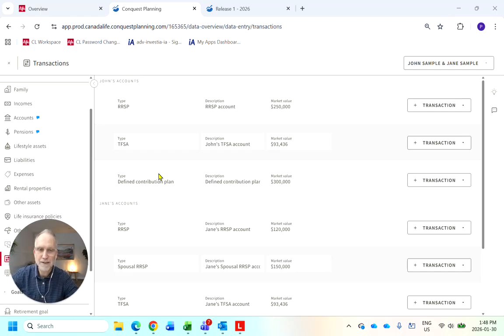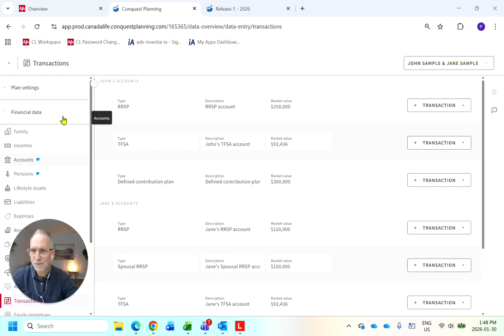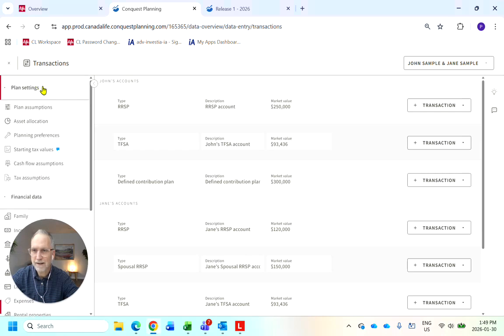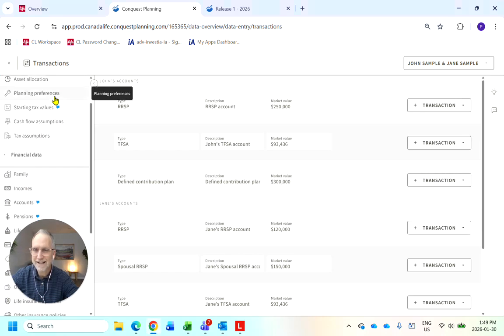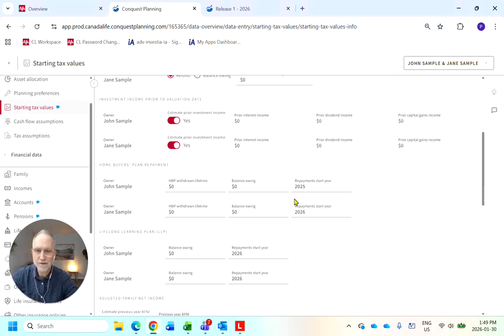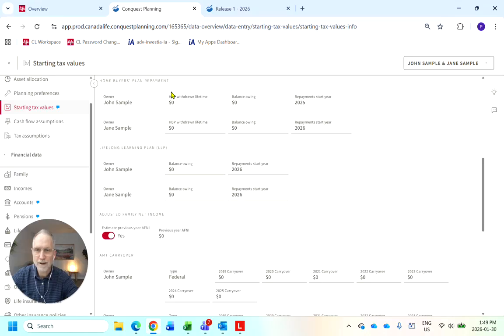Okay, now on the flip side, let's say he's already done this and I want to illustrate the repayment to the LLP. Well, the main way would be up here, in the plan settings. I want to go to the starting tax values and just note down below, underneath the Home Buyers' Plan repayment, we now have a section called Lifelong Learning Plan. So we can signify the balance owing and when the repayments will start. So I can line that up nicely for the development of a repayment schedule.